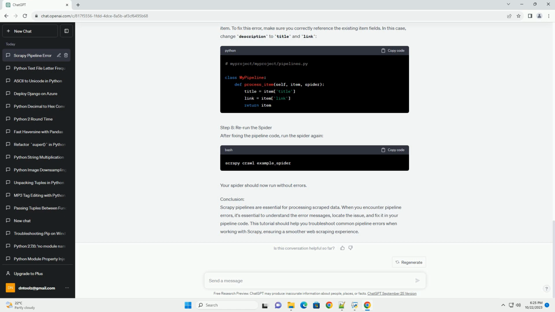Step 8. Rerun the spider. After fixing the pipeline code, run the spider again. Your spider should now run without errors.